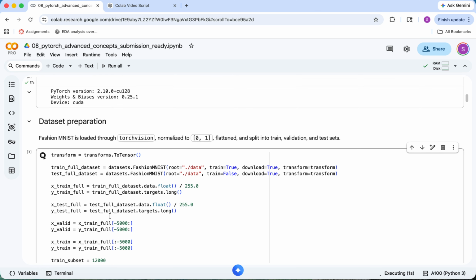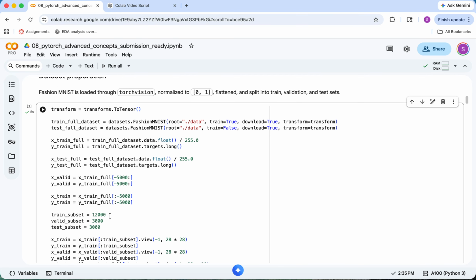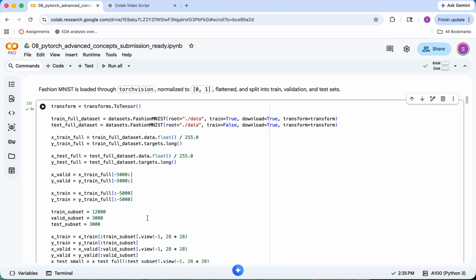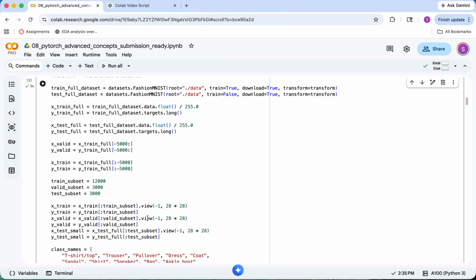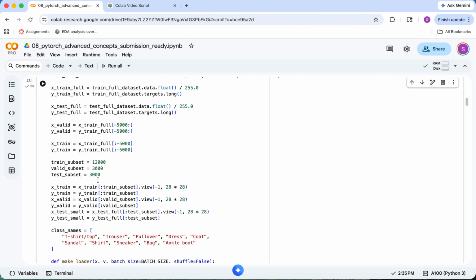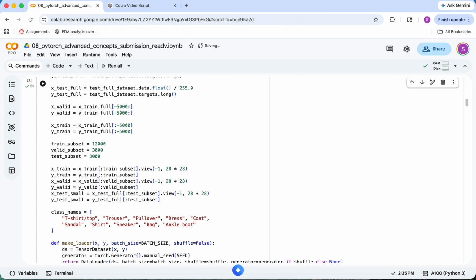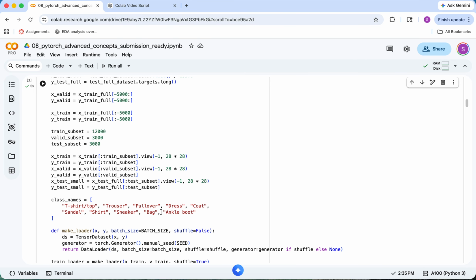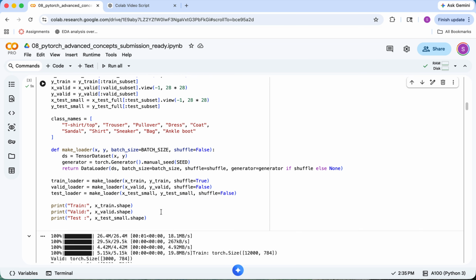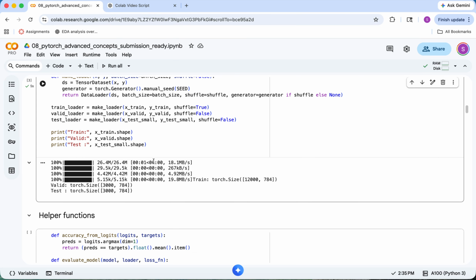Next, in this cell, I load the Fashion MNIST dataset using TorchVision. Then I normalize the image values to range from 0 to 1. And I split the original training set into a training and validation set and keep a smaller subset for faster experimentation. After that, I flatten each image into a 784-dimension vector for creating PyTorch data loaders for training, validation, and testing.